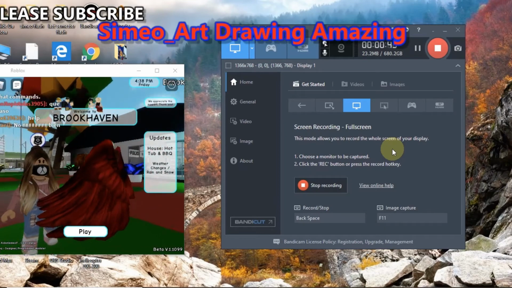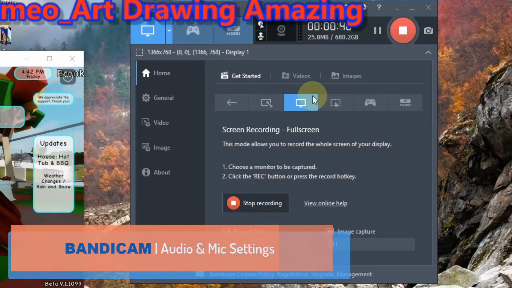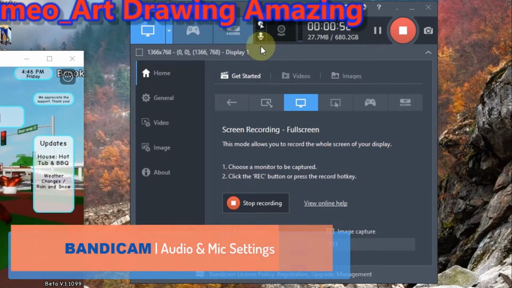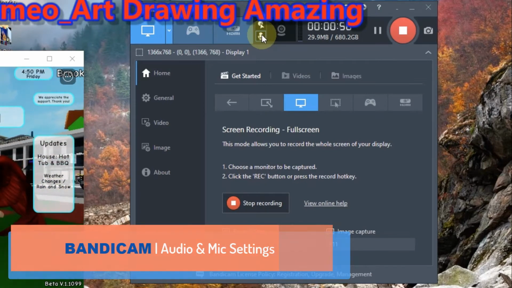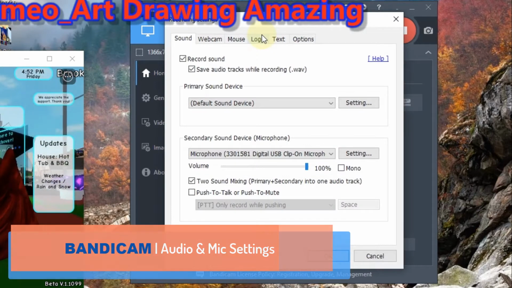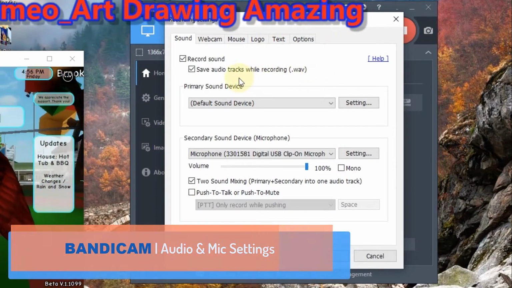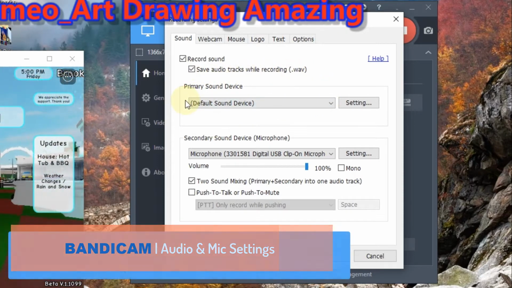Hi everyone, today we're revisiting setting up Bandicam to record your audio from your computer and also to record your microphone. The settings are pretty straightforward in this update. When you open up Bandicam, you have this option here where you can just click on the audio, on the microphone. It gives you two options.